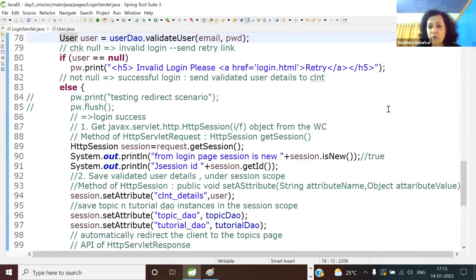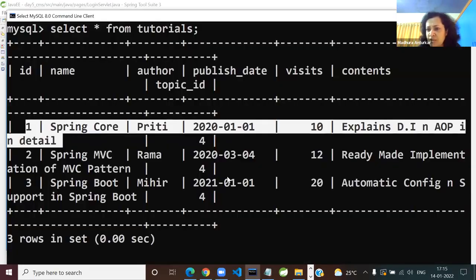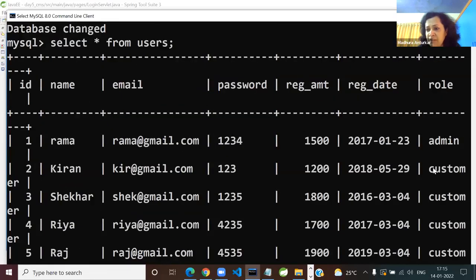Anyone wants to talk in code? Which method will you call? Exactly. You're very right, Prashant. So user.getRole equals admin. You know we have two roles here. Which two roles? Either admin or a customer.